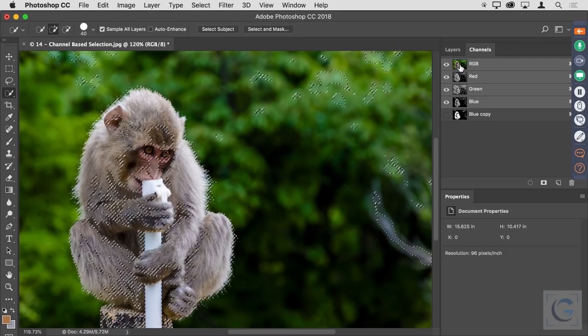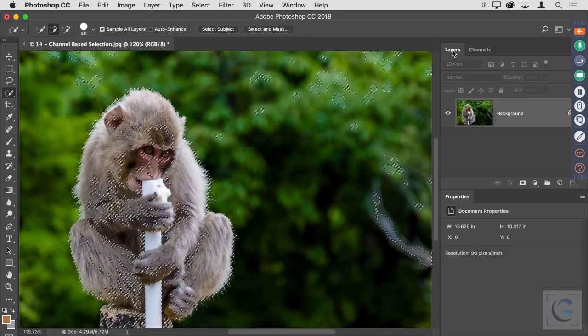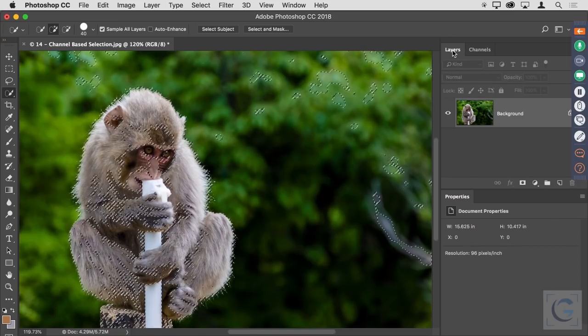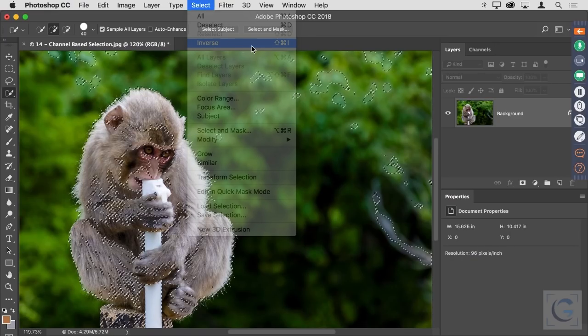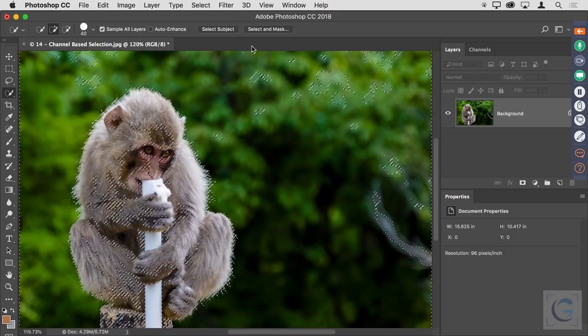We can see that selection a little bit better now. And then I'll go to the layers panel and I will perhaps create a targeted adjustment. In fact, maybe I want to apply a couple of targeted adjustments. At the moment, I sort of have the macaque selected, so maybe I want to invert that selection. I could go to the Select menu and choose to invert that selection, so just select inverse so that I have more or less the background selected.